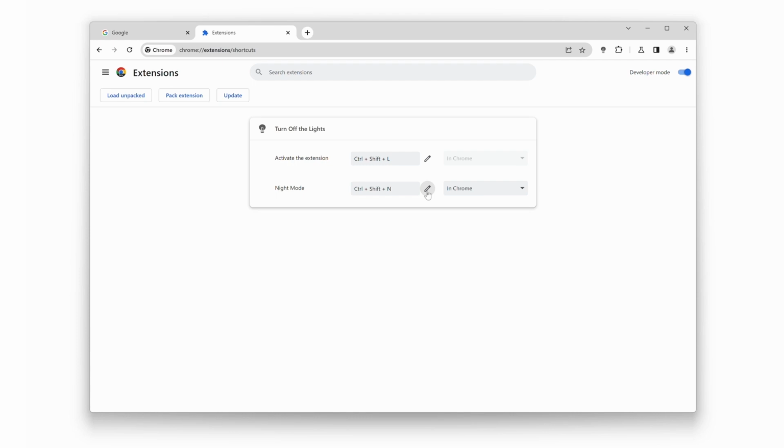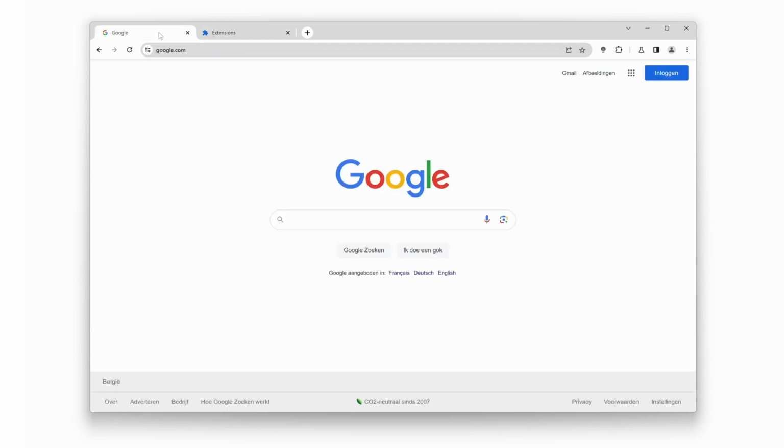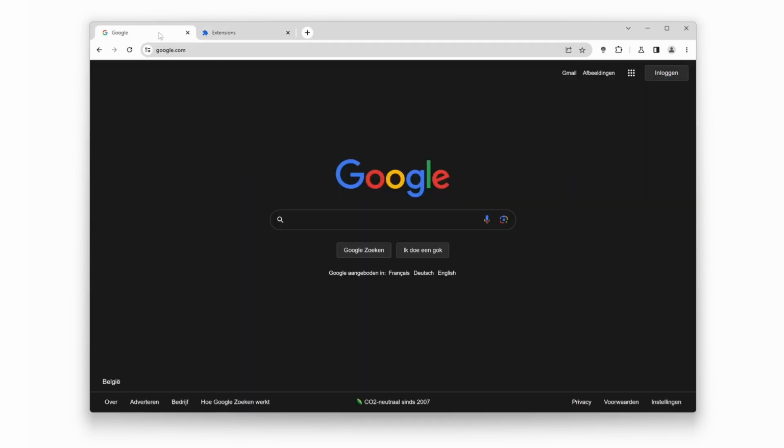It's that easy. Now, when we go to the Google web page, simply press your custom shortcut key combination, and witness the magic of Turn Off the Lights unfold before your eyes. It will convert the current web page to dark mode. Press the combination again to return to the regular website style.